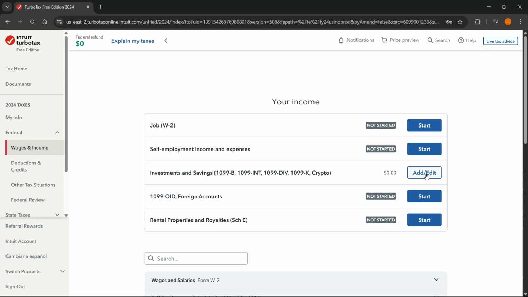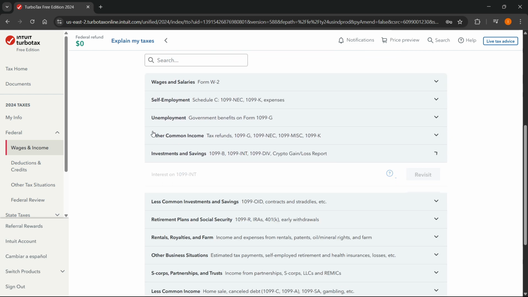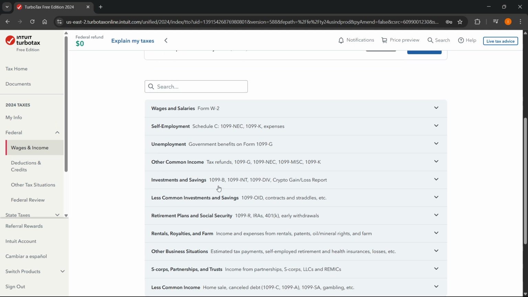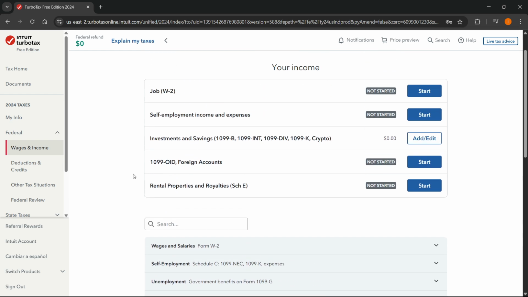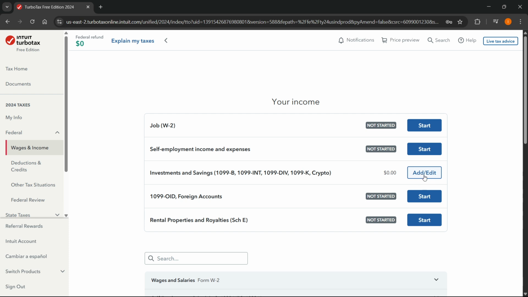So you should click start next to it, or click add/edit, whichever you have. If you've never done this, you will see the start button just like these over here. It's the same one essentially. But if you can't see investment and savings, what you should do is actually go down here and then search for it. So as you can see, it's here, investments and savings, and then you can start from here. So of course, as I said, we're going to now start or add/edit.